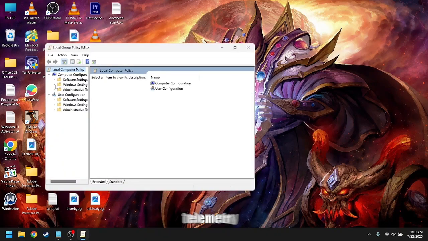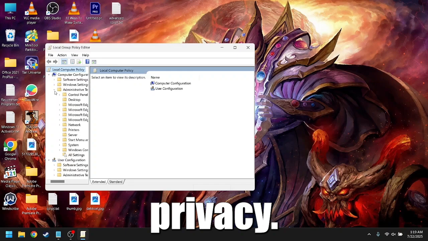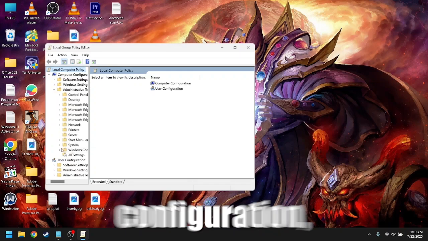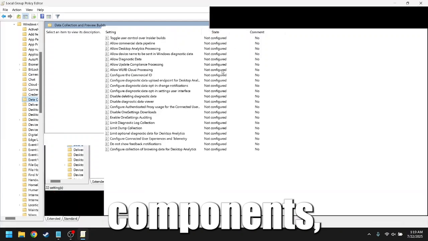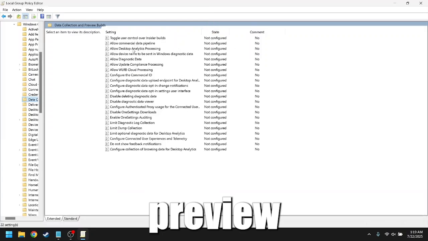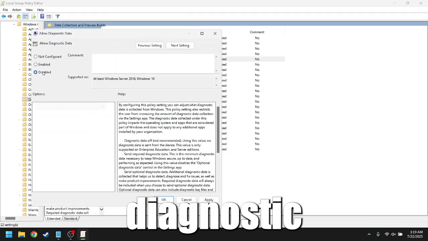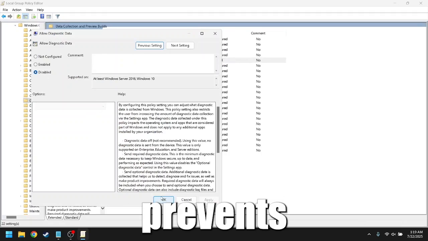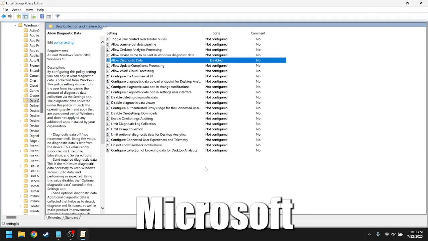1. Disable telemetry and data collection. Let's start with privacy. Head to Computer Configuration, Administrative Templates, Windows Components, Data Collection and Preview Builds. Set Allow Telemetry or Allow Diagnostic Data to Disabled. This prevents Windows from constantly sending diagnostic data back to Microsoft.